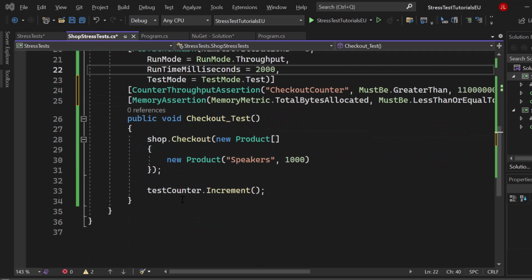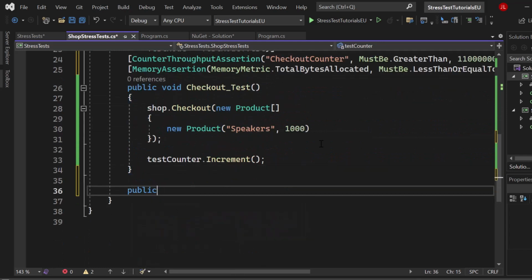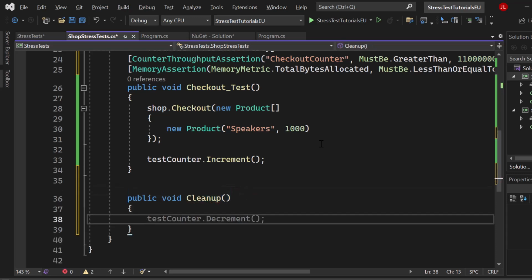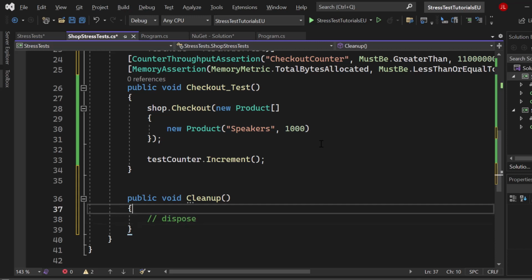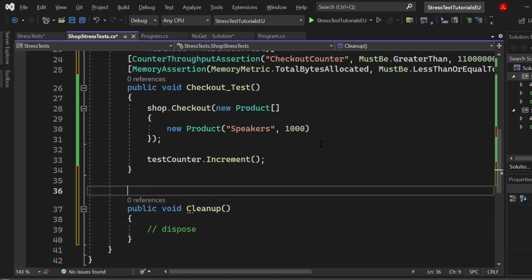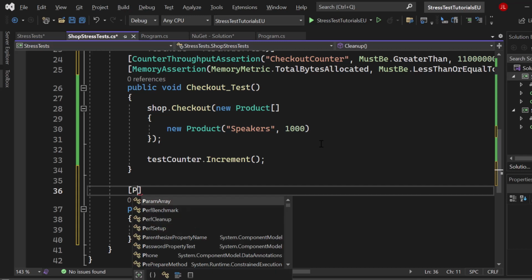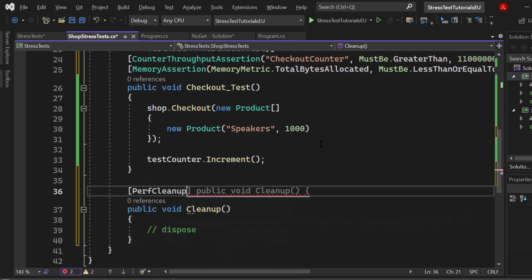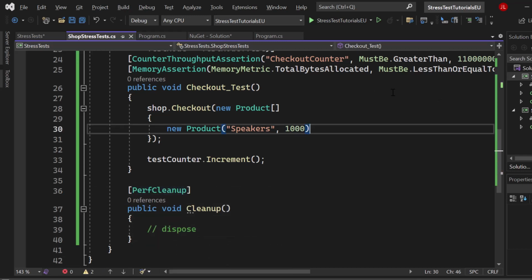Now that's it basically, but to just really make it clean, we can write a clean up method right here. Here for your own cases, you can dispose your stuff, right? So if you need that, you can do this here. And for that, we also add an attribute which is called PerfCleanup. There we go. Very cool.